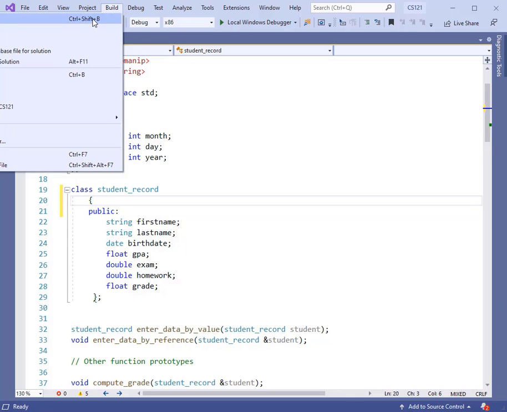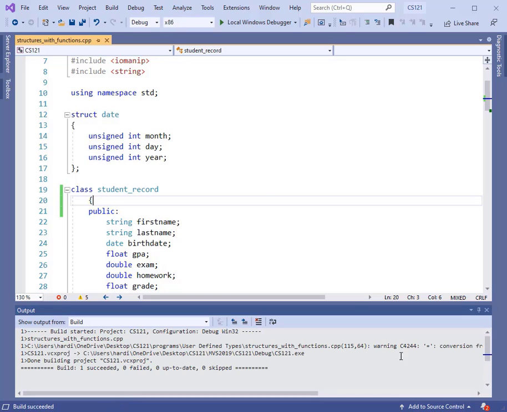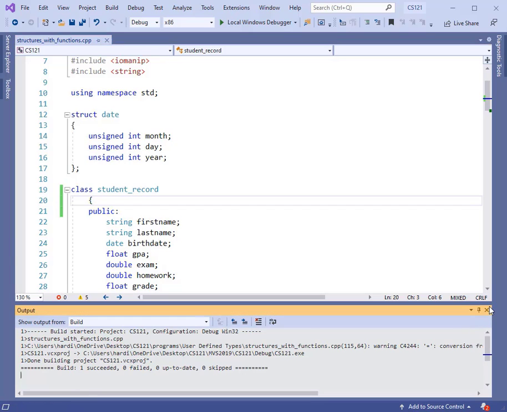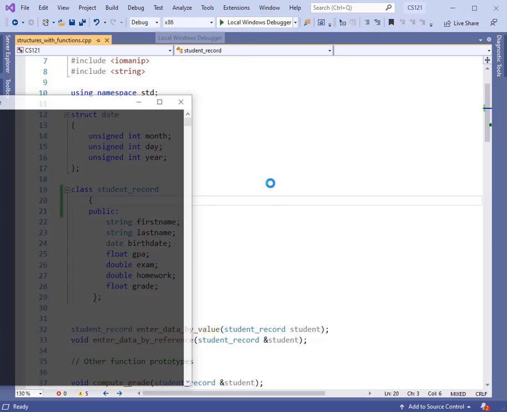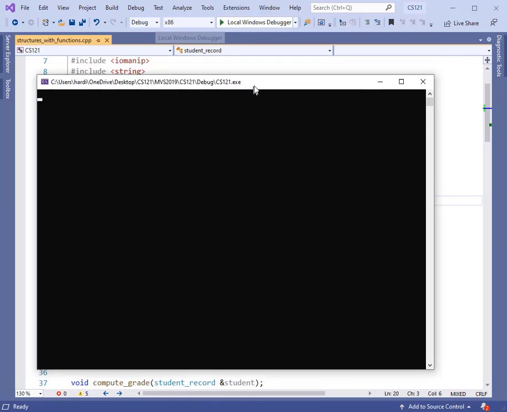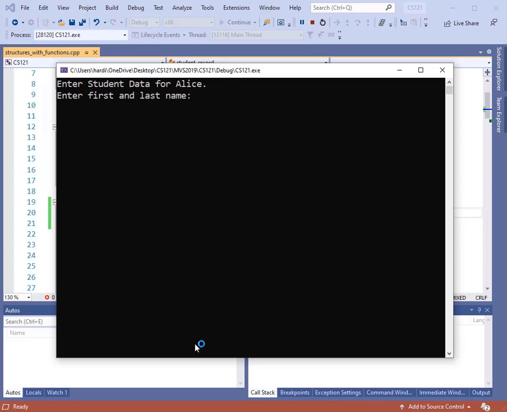I'm going to click the build option. And it succeeded. There are no errors. If I now run the program, what will I get? Well, the program does run. We have the black window that pops up. And the subroutine is called so that we can enter the data for Alice.